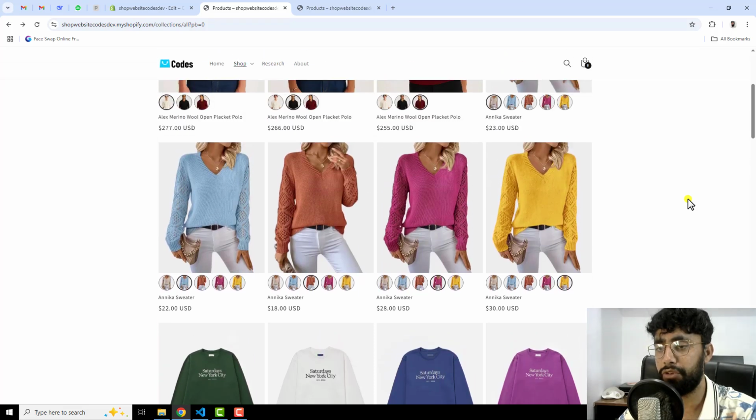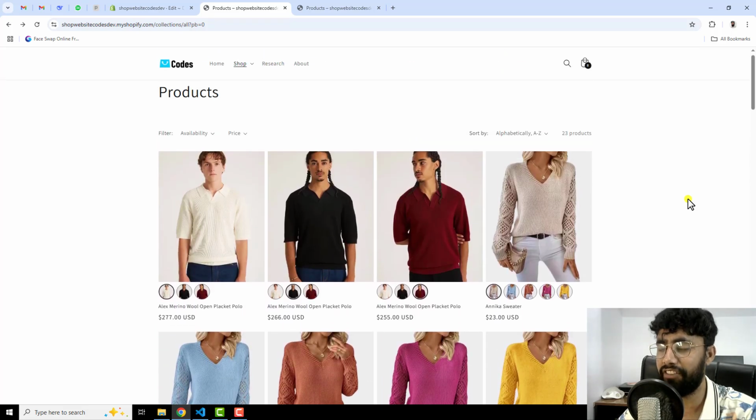So this thing, if you are implementing into your store, then definitely you are boosting the sales, because this will be liked by your customers. So definitely customer attraction will be increased.